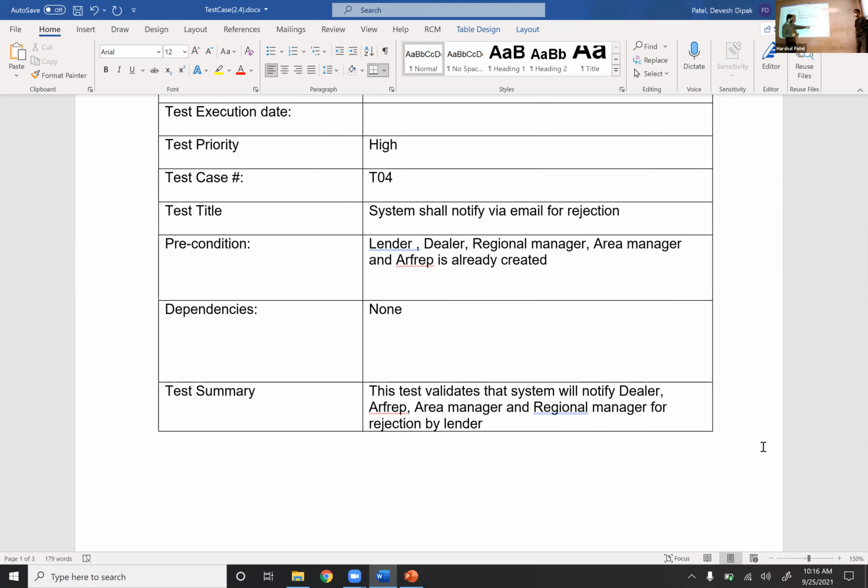The test validates that the system will notify the dealer, ARF rep, area manager, and regional manager for rejection by the lender. Yeah, so you have to describe it: when a credit application is rejected by the lender, because the context is the credit application. And I think this one is more appropriate for the test title as well. So you can just copy and paste it into the test title so that it's clear. What is your test about? Okay, so the test title can be long. Yeah, it can be long. I thought it's just a title, so it should be short.